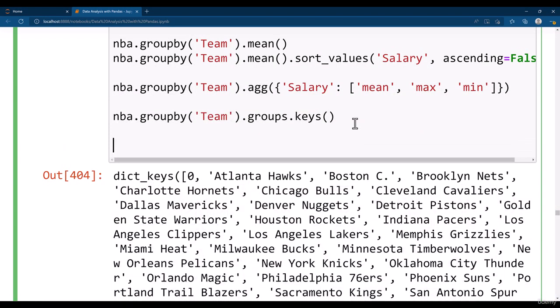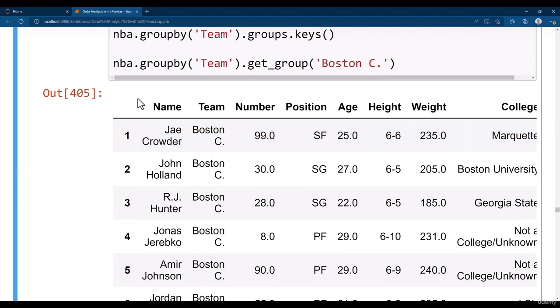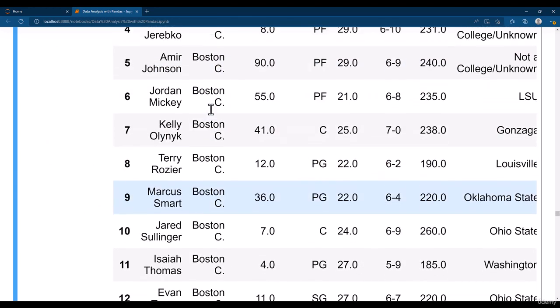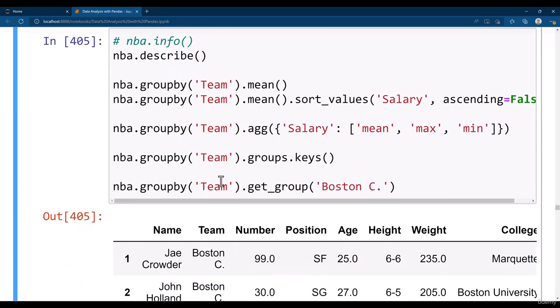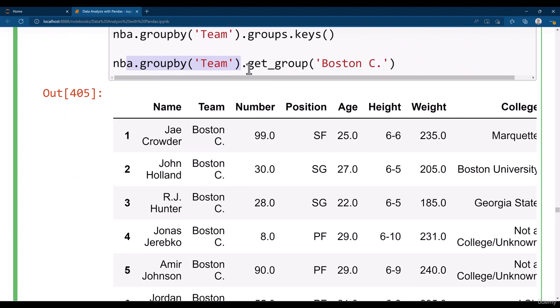Thereafter you can get individual groups as well. Like I do here nba.groupby team, and then I do get_group. I'm going to get the group of Boston Celtics. You can simply put get_group of Boston Celtics, and then you will get all the data for that particular group. Now you see the team members and all the details for this particular group. Do remember we just did a group by team. We did not apply any aggregation method. That's why when we did get_group, we get a full data frame.